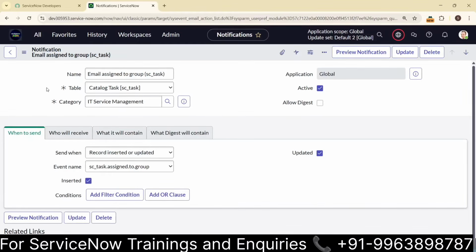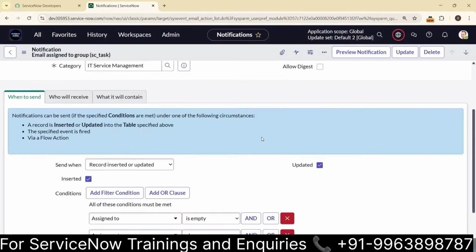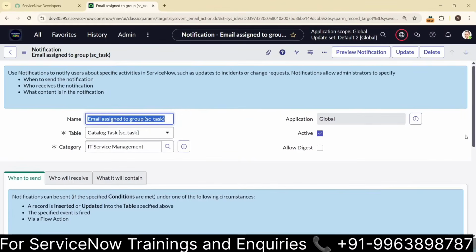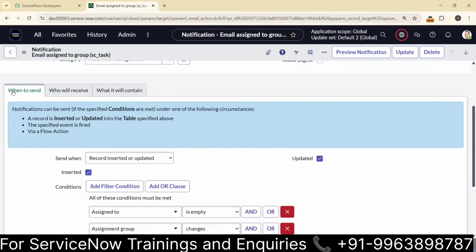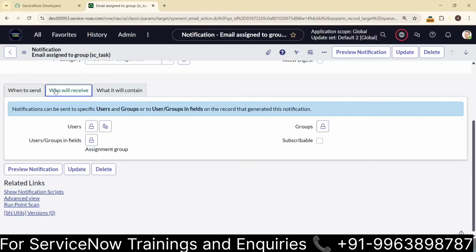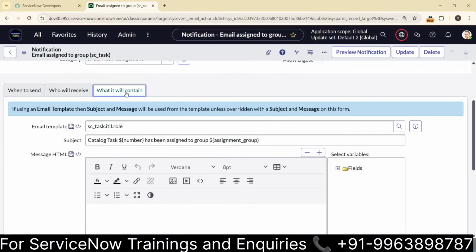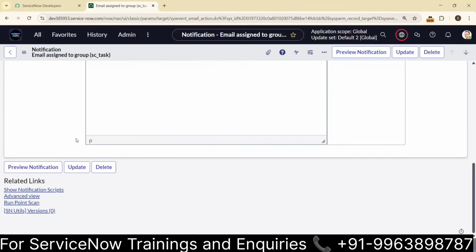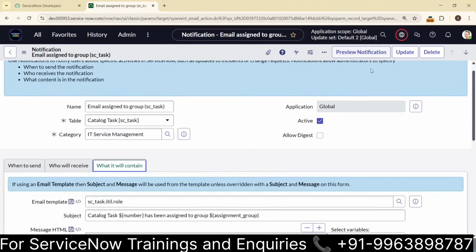This is the view of the notification record, like we generally see in all scenarios. We have the name of the notification, the table on which you want to execute this email notification, the category of the notification, and whether it is active or not. We have application global, and we'll discuss allow digest later. And we have when to send, who will receive this notification, and what the notification will consist of, and other things. Then there are preview notification, update and delete.